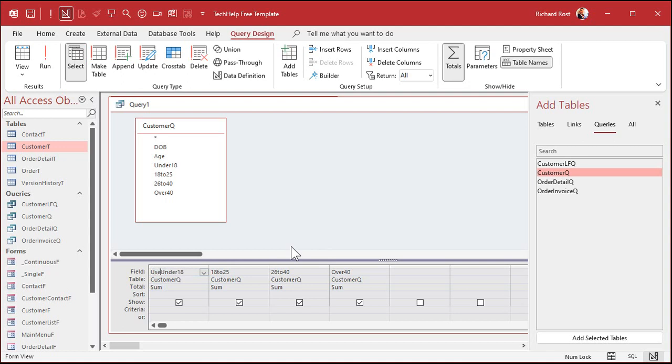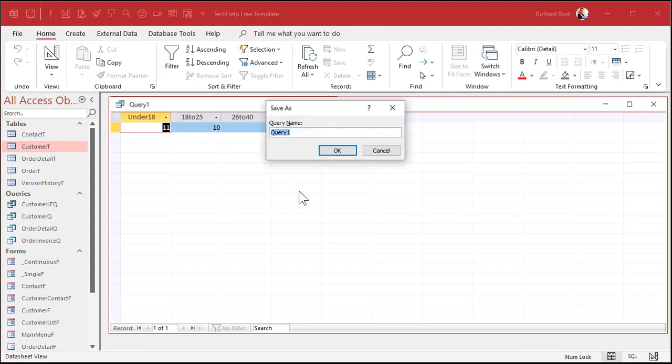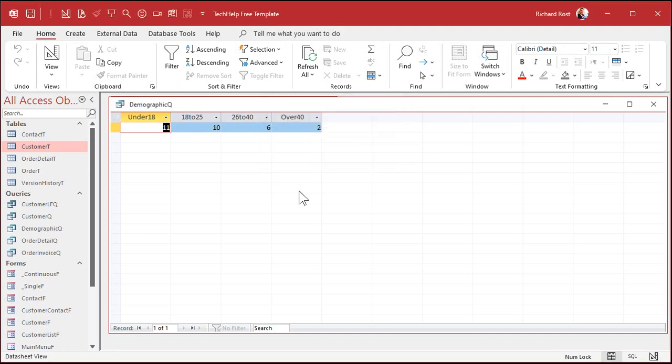It's really weird. So I'll go under 18, colon, under 18. See? Right? Copy that, colon, paste. Copy that, colon, paste. Copy that, colon, paste. And now it'll replace "sum of over 40" with just "over 40." So there's your field names. And now I can save this as my demographic query, whatever you want to call it.